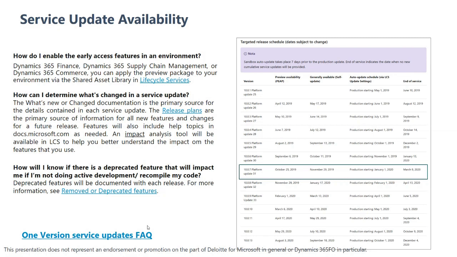As you can see on the right, the number of updates that Microsoft releases is public information. So each month, more or less, we have an update. Each update has three main columns. One is PEAP availability, that is preview.